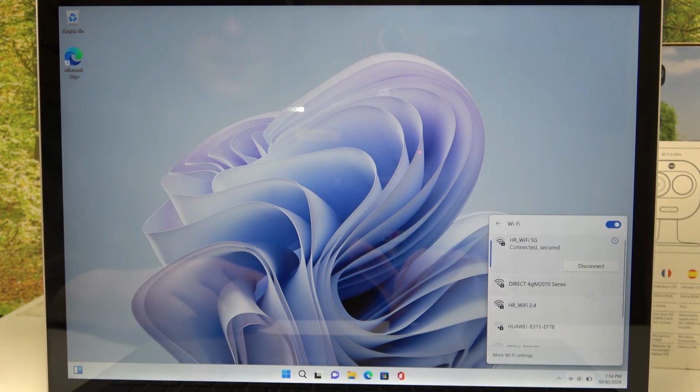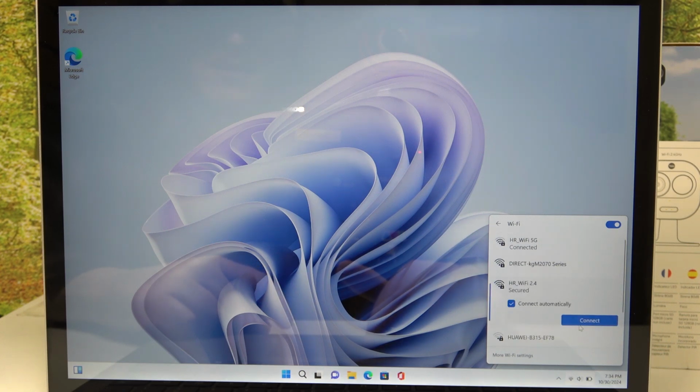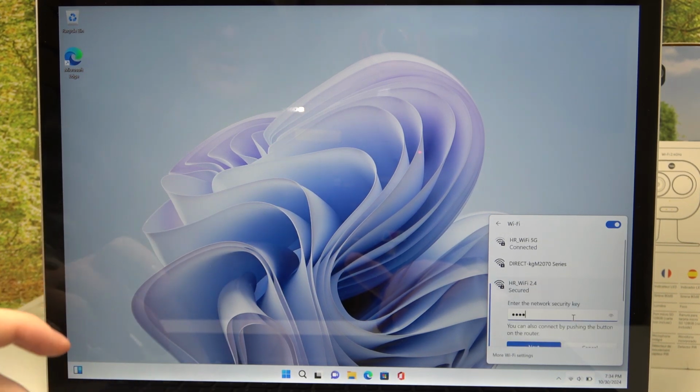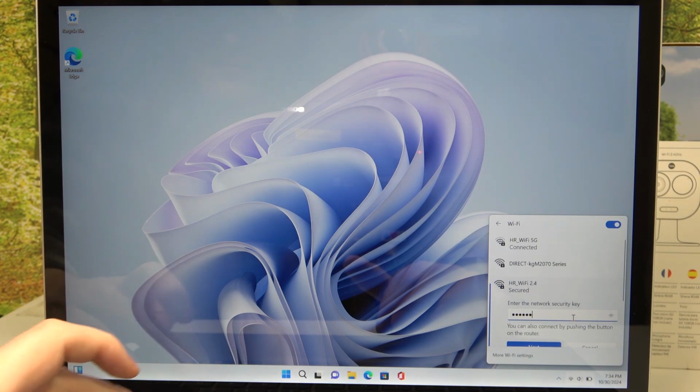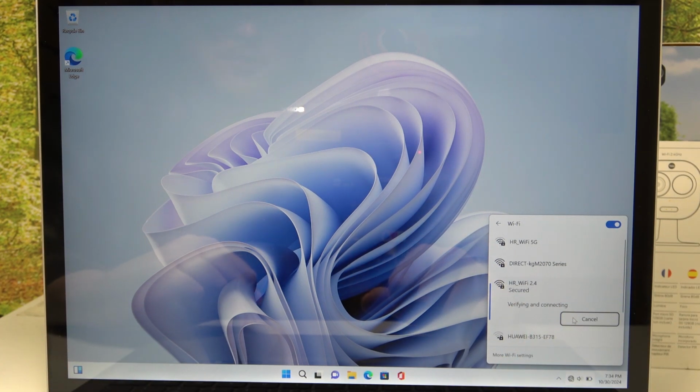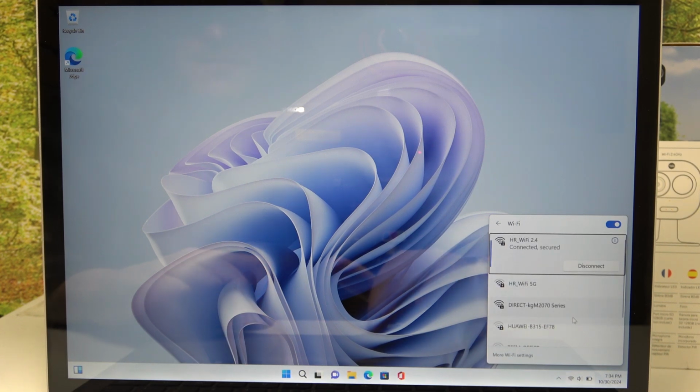And now you will see the list of all networks available. You can choose whichever one you like. Then click connect. You can also activate connect automatically for that network. And when it has a password, you will need to type it in. Hit enter, and your Wi-Fi network should be connected. And that's it for this video.